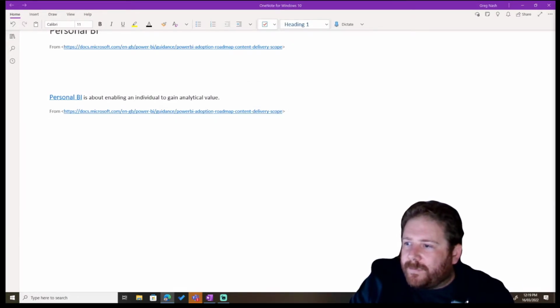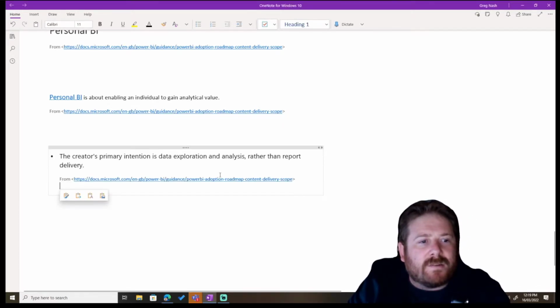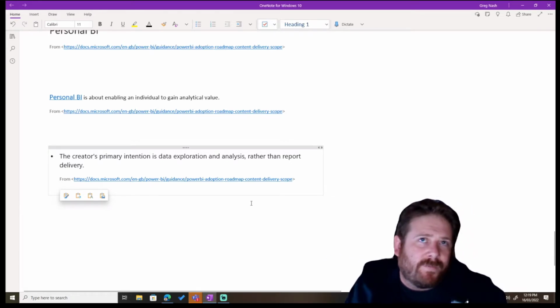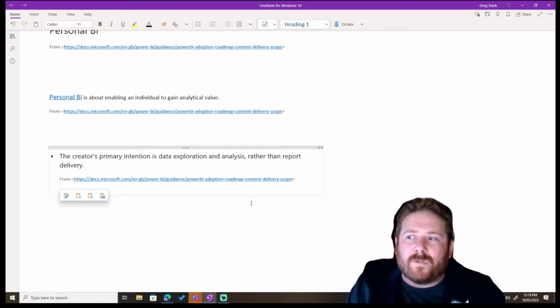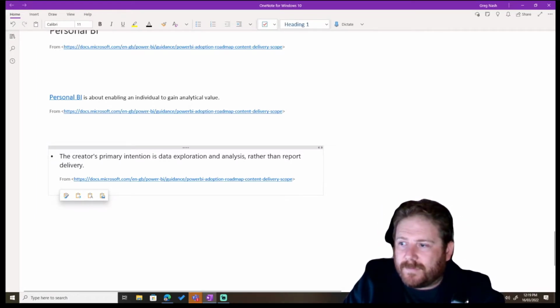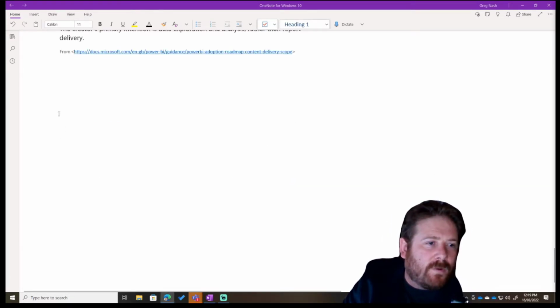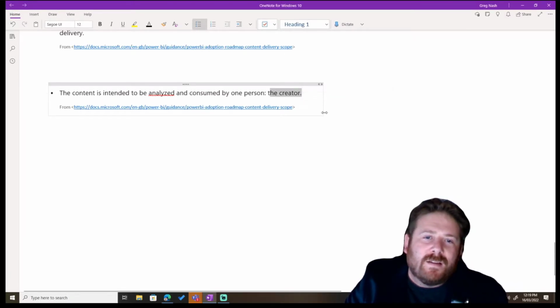Characteristics of personal BI. If you're looking at this scenario, here are the characteristics you're looking at. The creator's primary intention is data exploration and analysis rather than report delivery. I think that's interesting, right? You're building stuff to play with your own data. You're not really trying to build a report for somebody else. Content is intended to be analyzed and consumed by one person, and that is the creator. So you're building stuff for yourself.